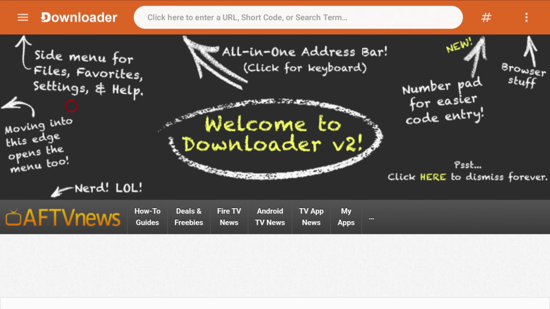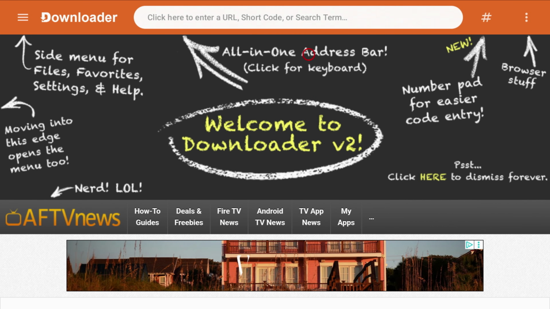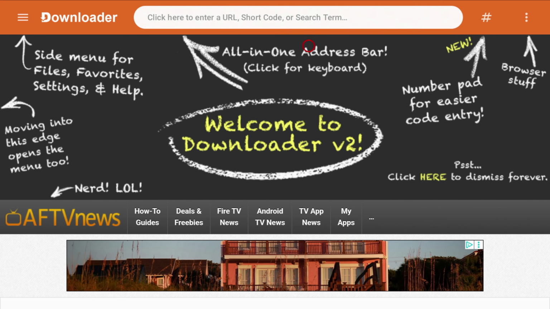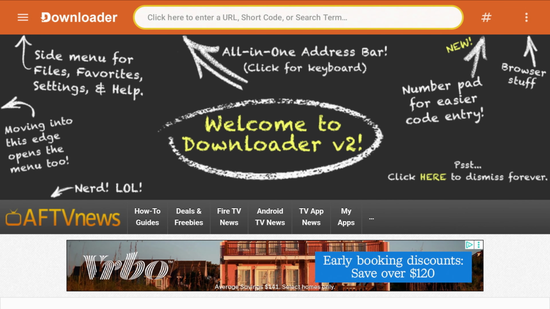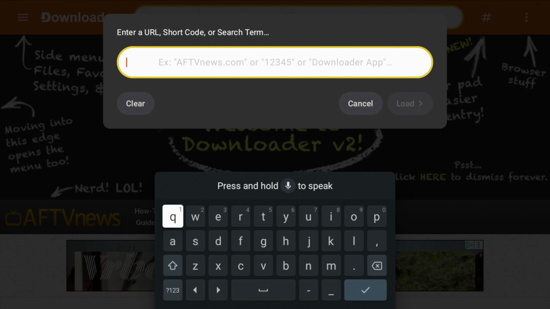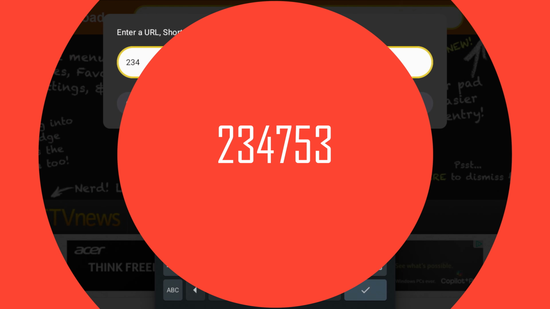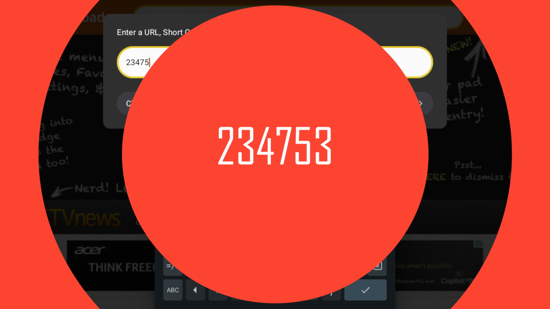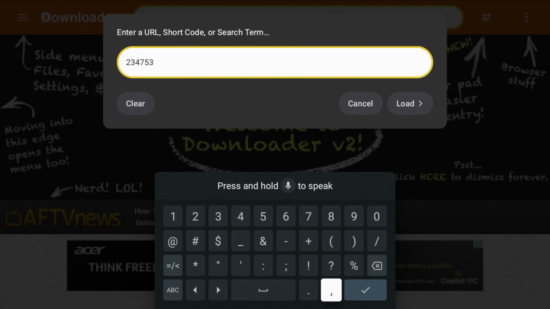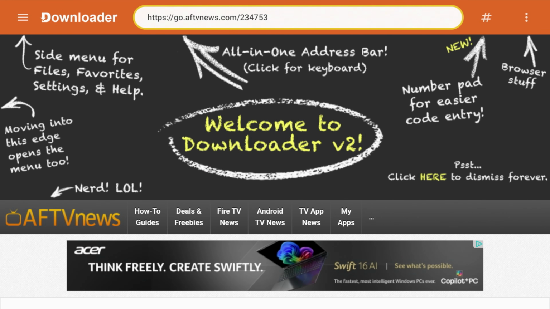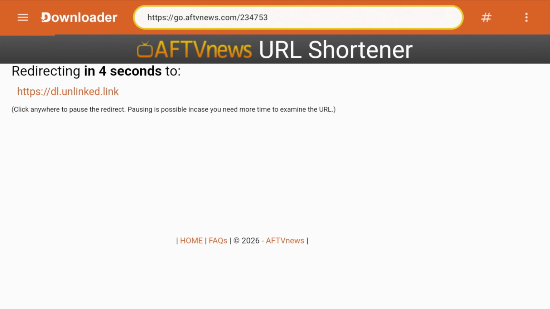All right, so now we're going to scroll on up. Take that red circle up to the search bar here. Then you're going to click on the search bar. All right, so now you want to type in the number that's shown here. You want to just give it a moment to get loaded up.